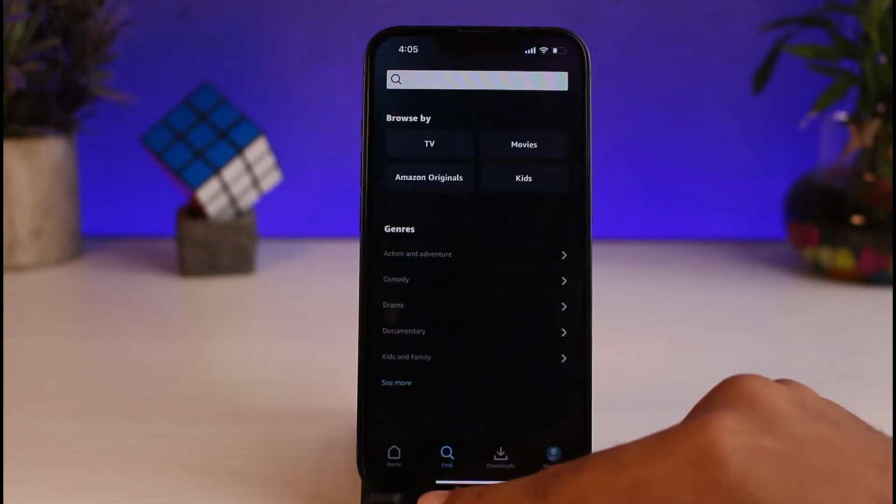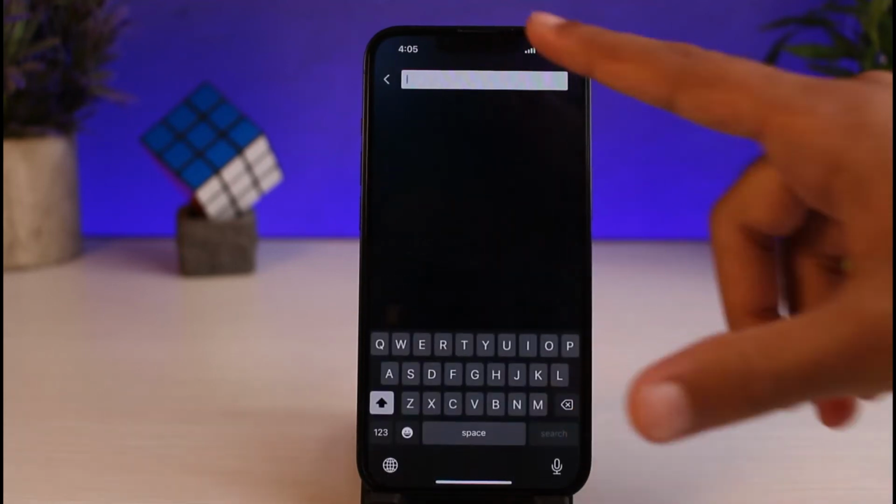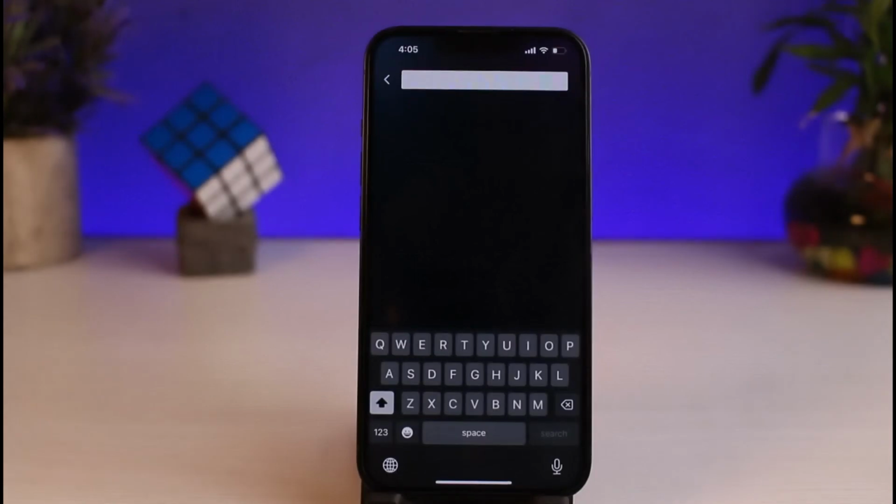Now let us go to our Find once again, and now if you go to your search bar, nothing will appear, meaning your entire search history has been deleted. So that is basically how you delete or clear your search history on your Amazon Prime Video.